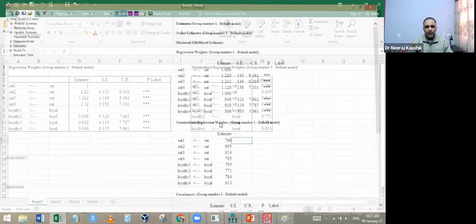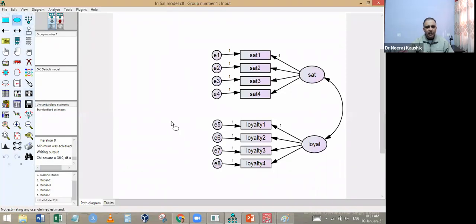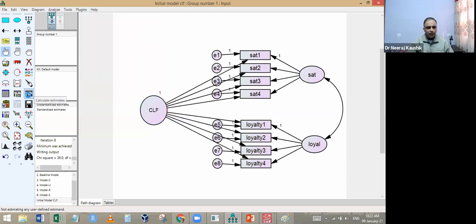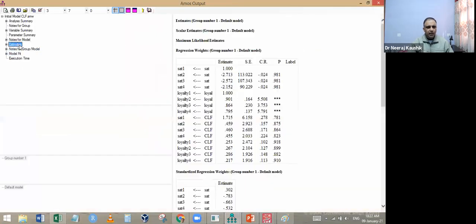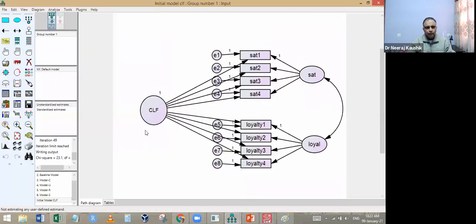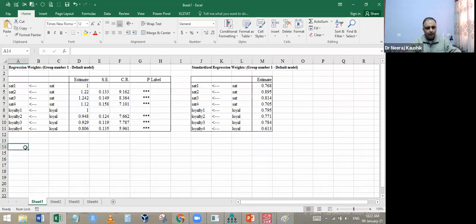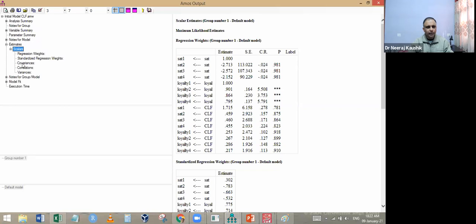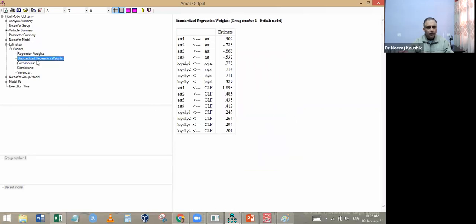Now I will say, what if I assume that there is a common method bias, then what will happen? I put a circle, select the circle. It's important to select the circle before clicking on this plugin, Common Latent. If you don't have this, then refer to Professor Gaskin's video, from where you can download and activate it. Run it once again, proceed, and check these things once again, estimates. Let's take it to Excel. And let me take that part also to Excel. In the estimate, I have the correlation, standardized weight.